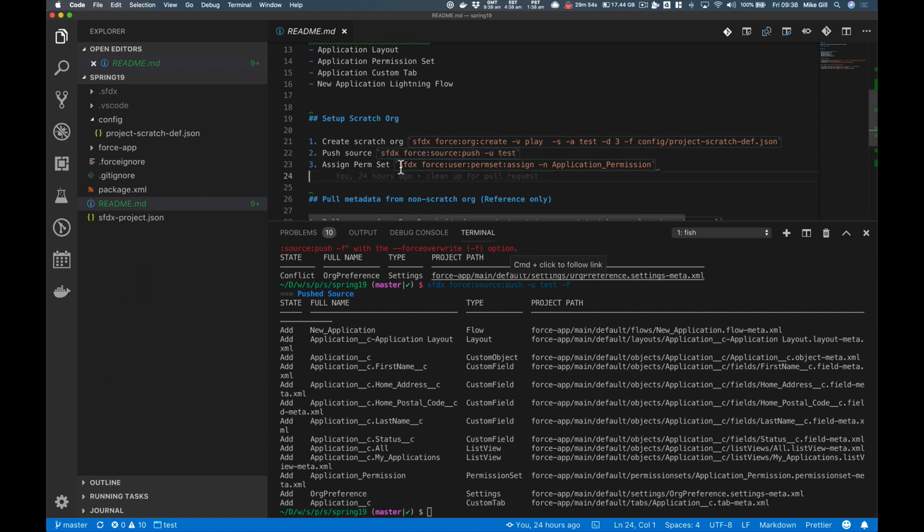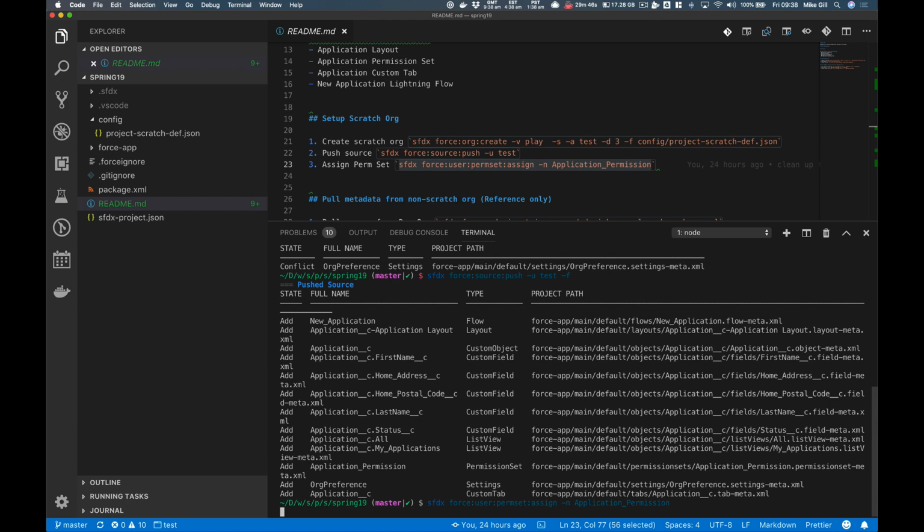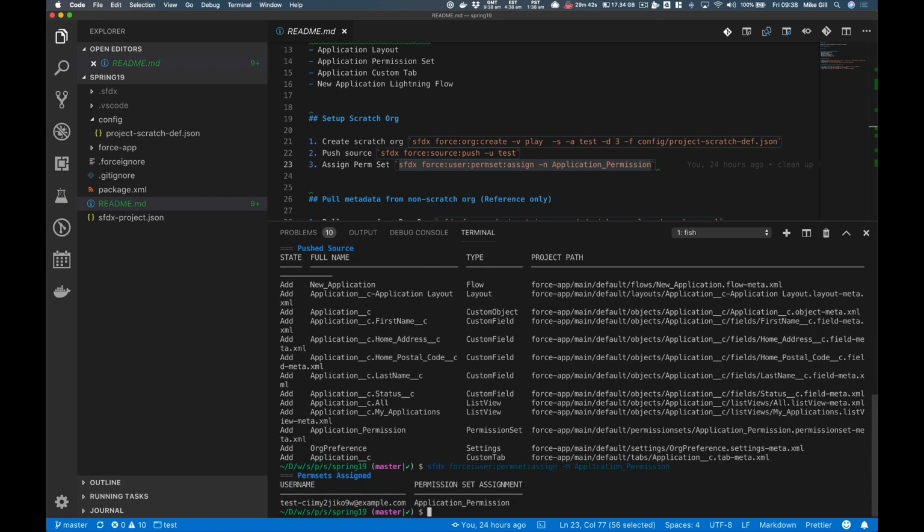Next, I'm going to assign a permission set. There's only one permission set. So you should definitely be using permission sets because you can then do this. So this will assign the application permission to the default user. Perfect. All right. So there you go. That was actually pretty quick. So we've actually cloned a Git repo, run 3 commands, and bang, we're ready to go.